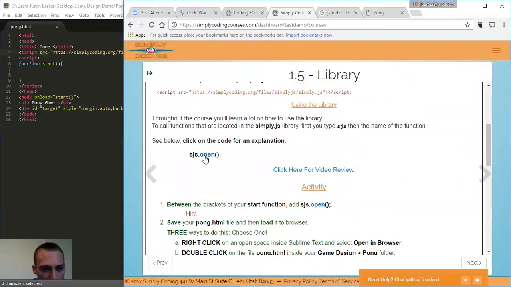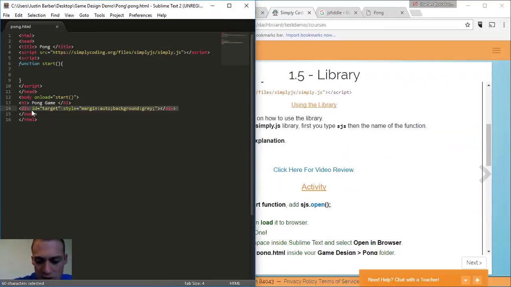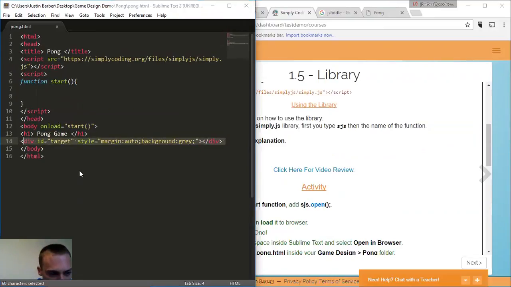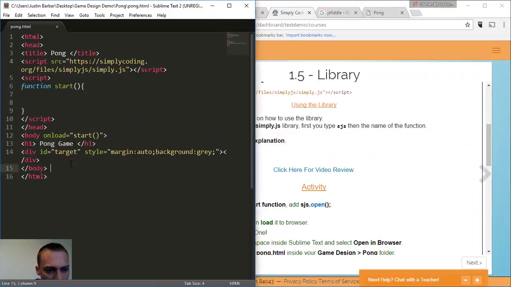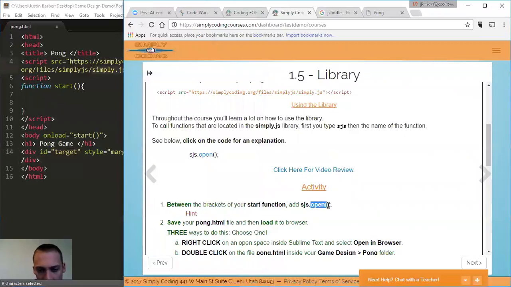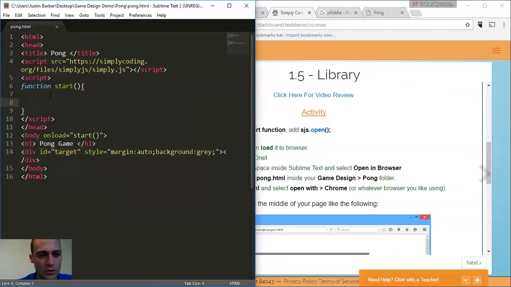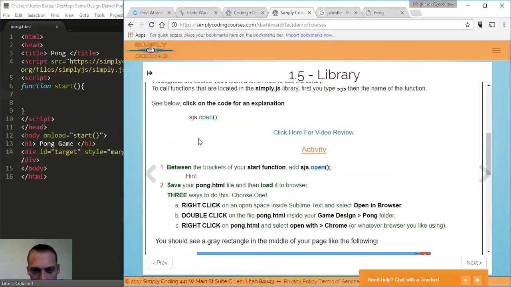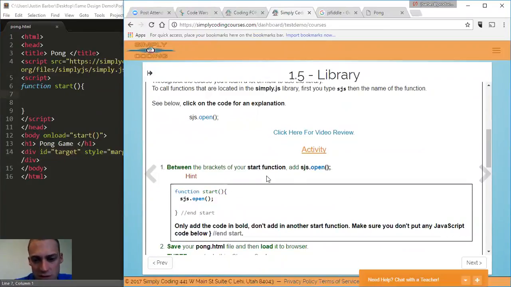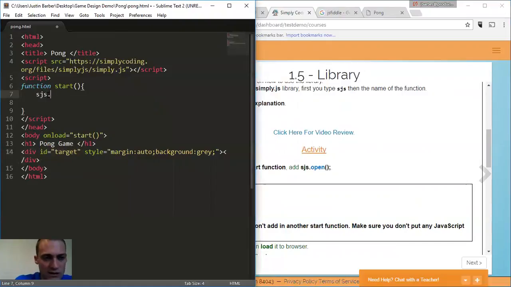Now what we want to do is open a window. If you look on my computer on line 14, and I'm going to blow that text up so you can see it better, on line 14 we have this div. It's an HTML tag that stands for division, and it has an ID of target. So we're going to target this tag and create a window. We're going to use this command to do it. sjs.open means go into the library, find the function open, and then find that target and open it up. So in step 1 of 1.5, it says between the brackets of your start function, add in sjs.open. So we're going to type sjs.open right there.